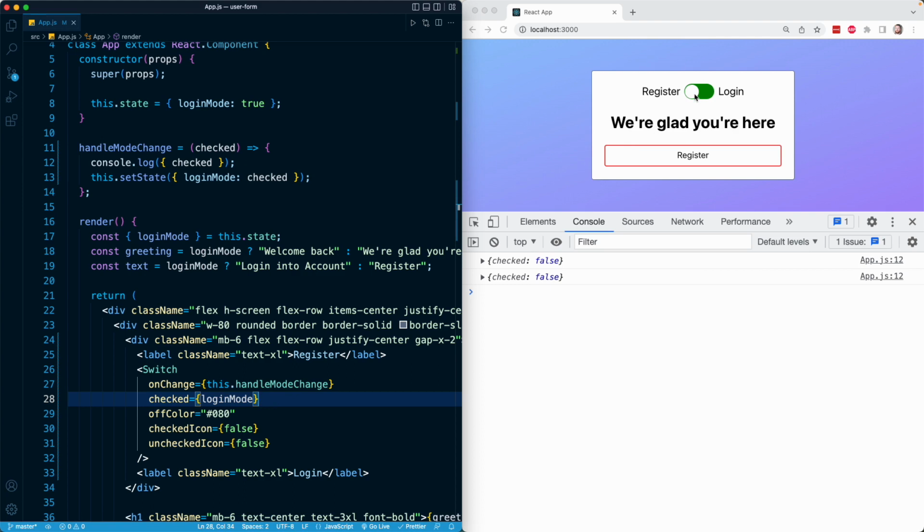Then when we click it again, the process goes in reverse. So now when I click it again from registration mode, the handle mode change method will run with a checked parameter set to true. The switch component is communicating that the next state of the switch component is being checked. It is in a checked mode, which is true. So we're going to take that Boolean of true that is checked, and we're going to set the login mode state property to be true as well. That is an update to state, which means we force a component re-render.